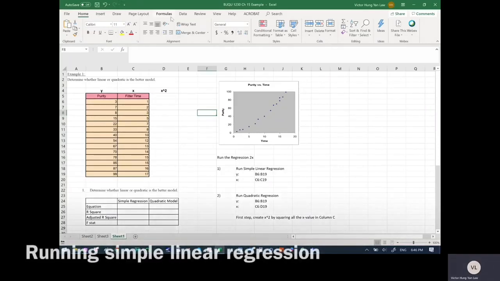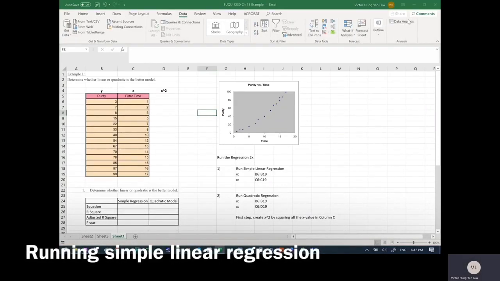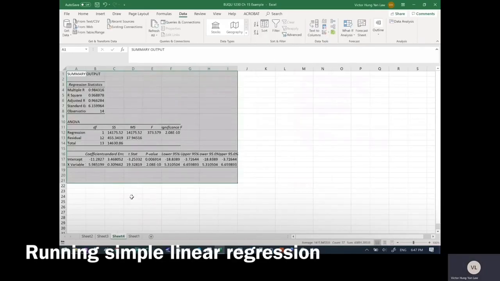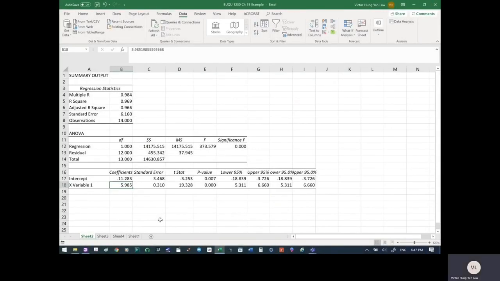So we're going to use data analysis, regression. You should know how to do that by now. In the y, we have B6 to B19, and in the x, we have C6 to C19. Then we press OK, and it will generate the regression equation for us. Now that we've cleaned up the data from the regression analysis, we're going to use the coefficients: the y-intercept and the slope.